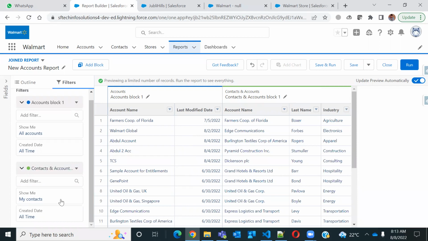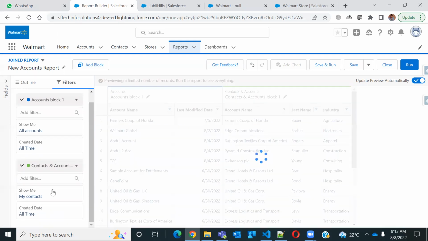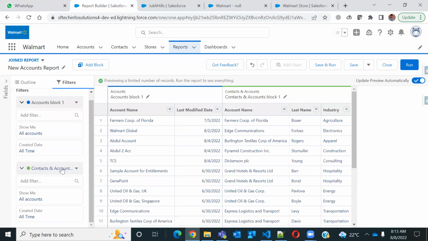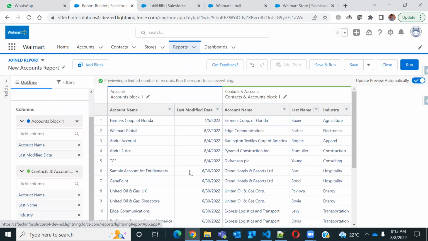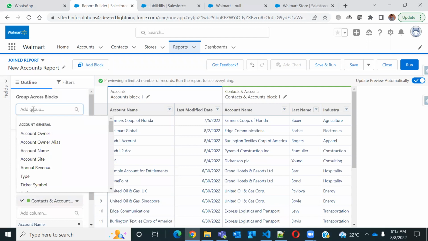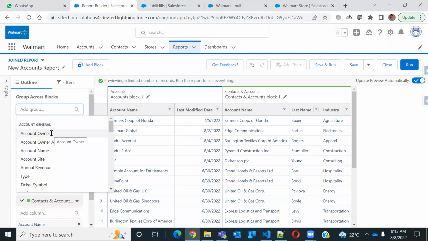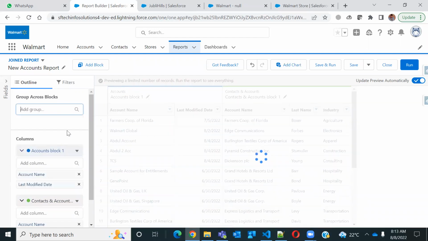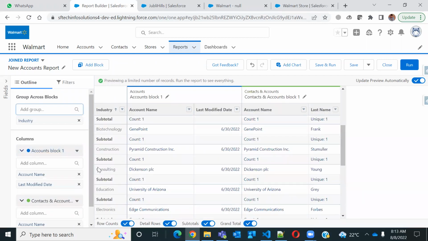Now once I have both of these, here I can group across the blocks. Whatever fields are common, we can group by those. So let's group by industry. So it will go by each industry. Consulting. What is the account name? One account. And here, what is the contact? Also, I can see it by this industry.